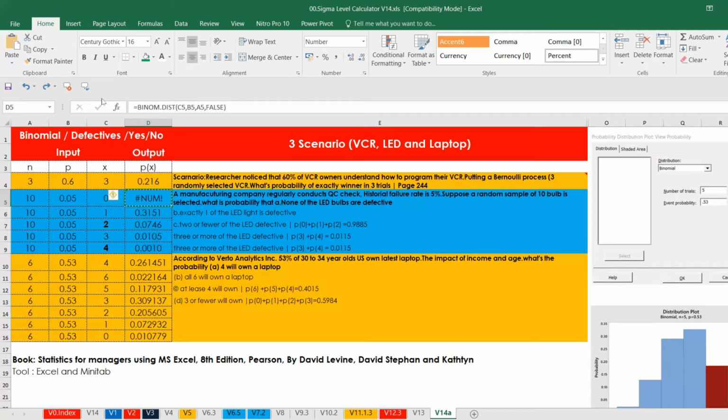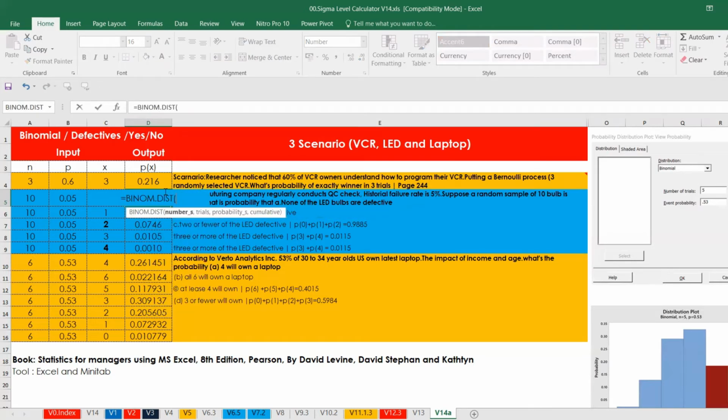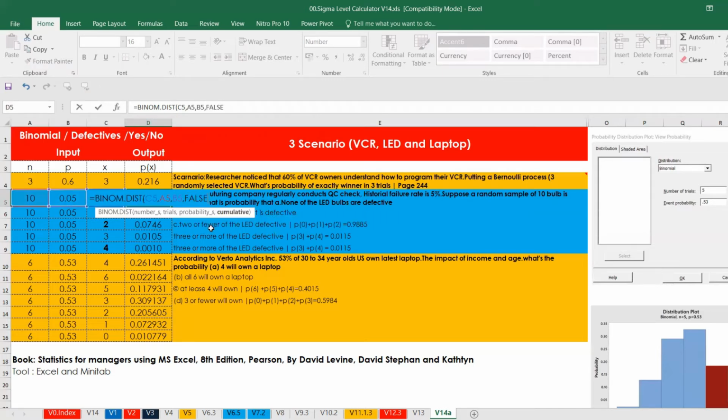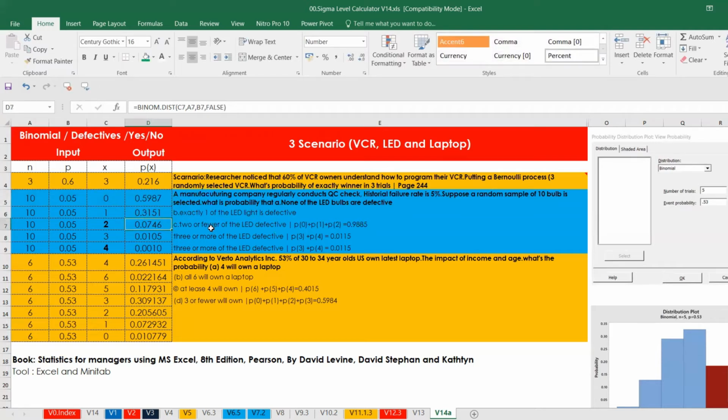I will undo it. Let's do it again. Binomial, and this is C, this is C, A, and B, and you have false. Yeah, and I'm just checking this formula. This is perfect. This is CAB. This is perfect. C7. This is perfect. CAB, and this is perfect, right?